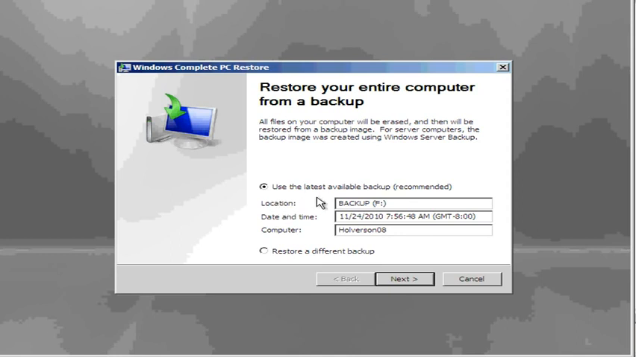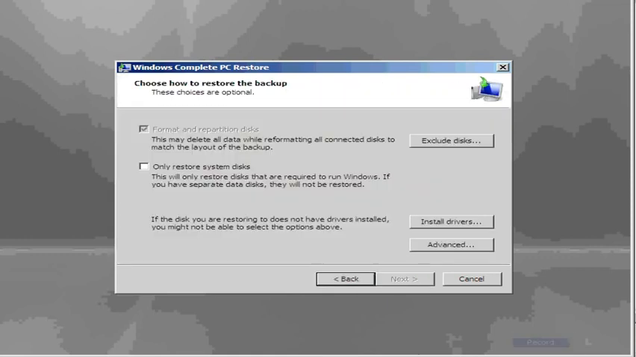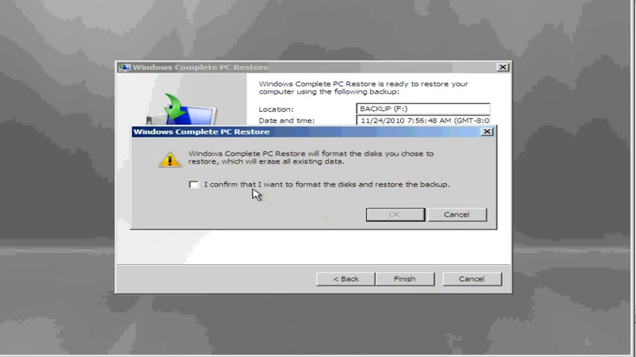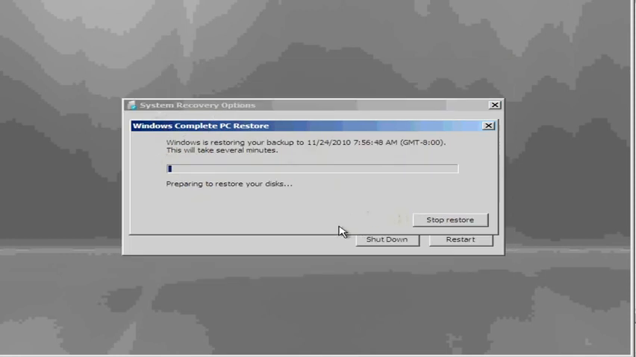Okay, so it found it, it says use the latest backup from the F drive. That's where we had it backed up, the computer and the time. So we hit next. Check the restore system disks. Hit next. It's ready to restore your computer. Hit finish. I confirm that I want to format the disks. And we'll sit and watch it restore.